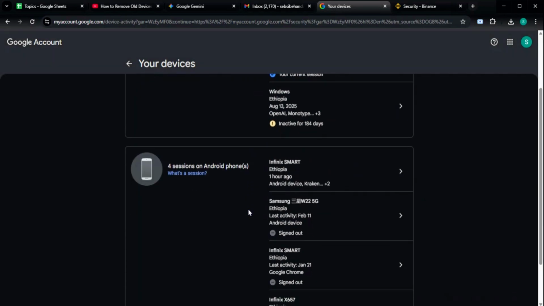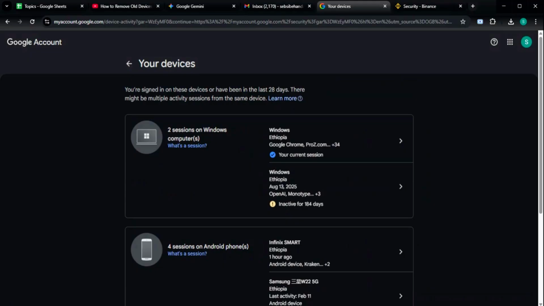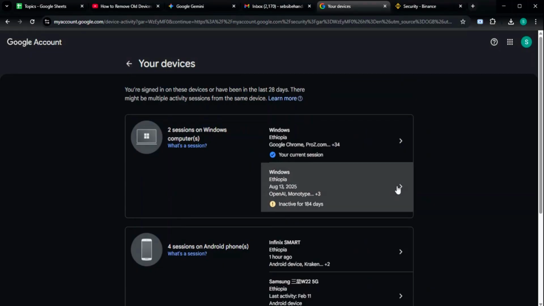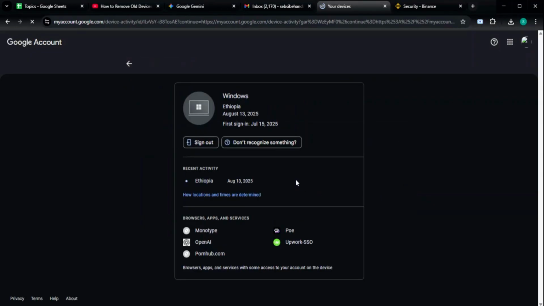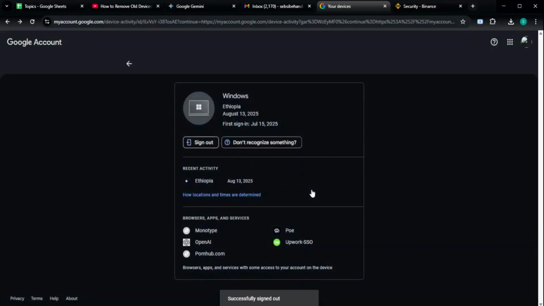Every old phone or public computer you've ever used could still have a backdoor into your Google account. These are digital ghosts. Today, I'll show you how to find every device linked to your account and kick out the ones that shouldn't be there.